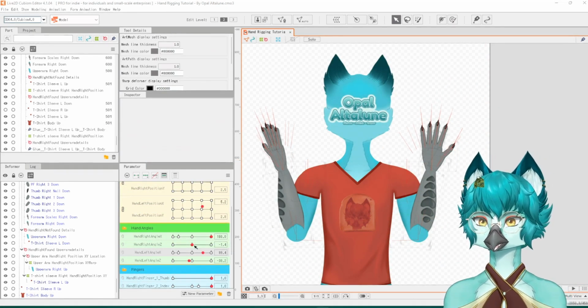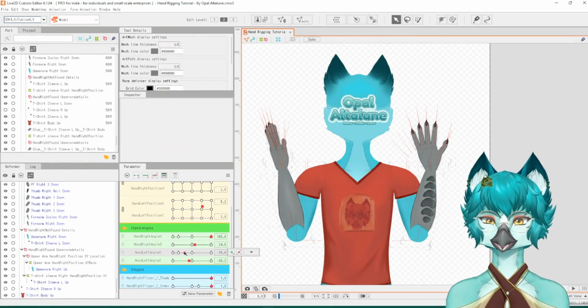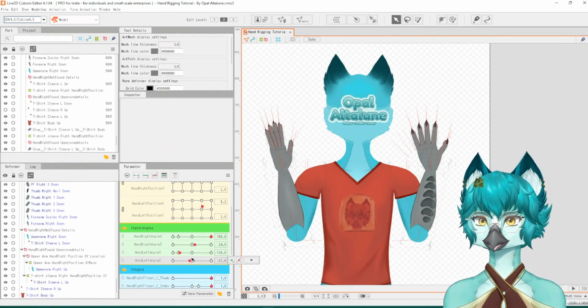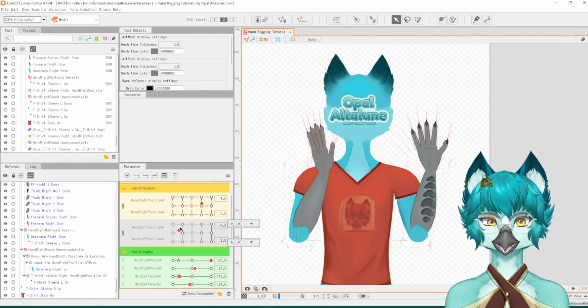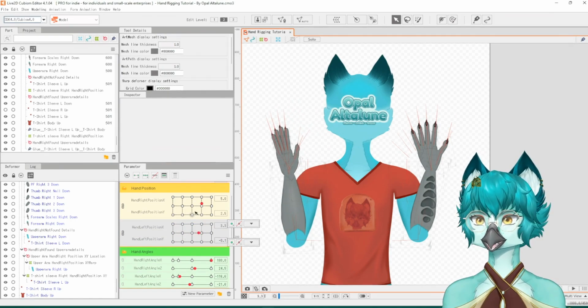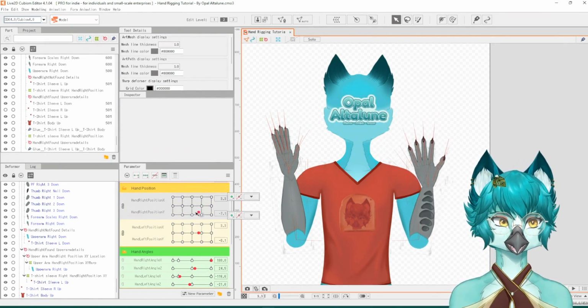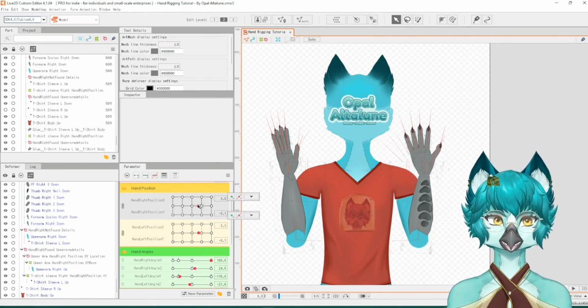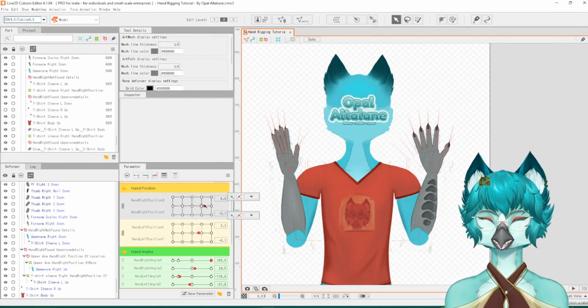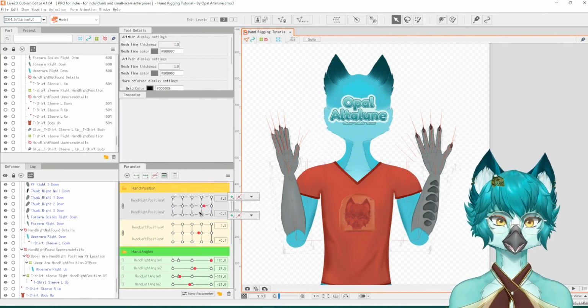Now we have reached the point where we have a fully rigged right and left hand and arm, and they each will move on their own separate parameters, and they will each separately be picked up by VTube Studio when it recognizes your right or left hands.